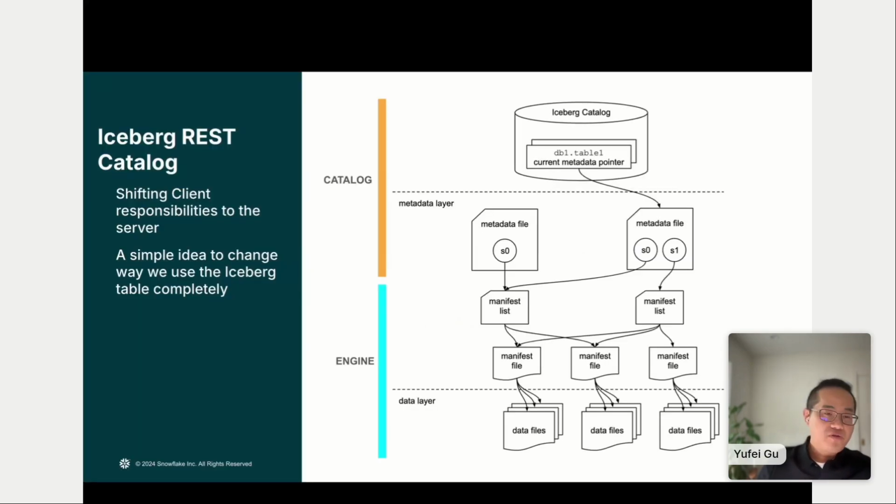So about 3 years ago, the Iceberg community came up with one solution, which seems very simple. It shifts the client-side responsibility to the server side. If you look at this bar, the catalog is now in charge of the metadata file writing, and the engine does not do that anymore. So I'm going to show you why this simple idea changed the way we use Iceberg tables completely.